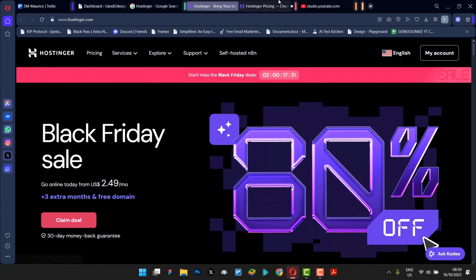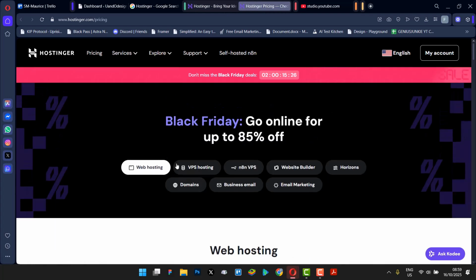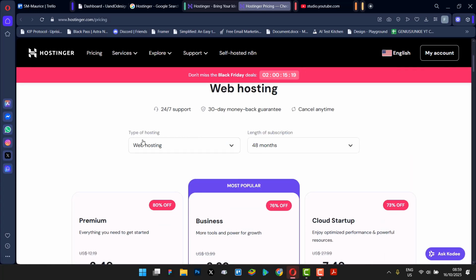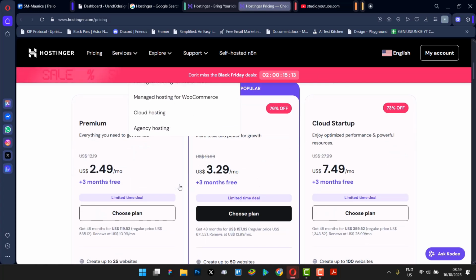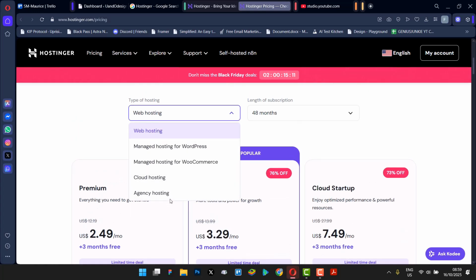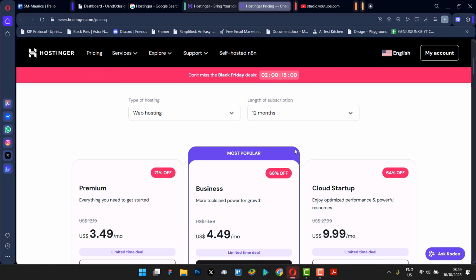Now, go ahead and click on pricing, and you would find the pricing options that they have and the services they offer, from web hosting to VPS hosting, as well as business email and email marketing. Underneath web hosting, we have managed hosting for WordPress, managed hosting for WooCommerce, so they're going to manage it for you, as well as cloud hosting and agency hosting. And then you can also work on the length of your subscription. If it's 2 years, a year, or 3 years, you could just go with any of the options.